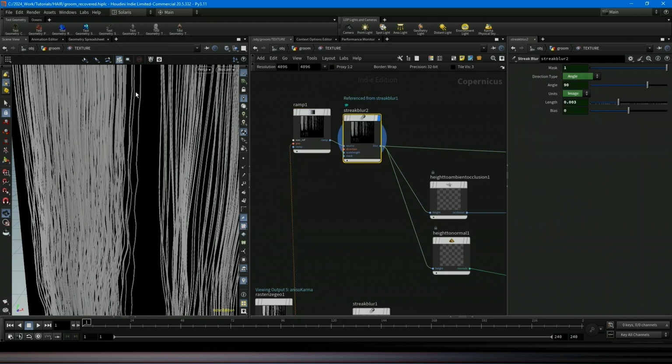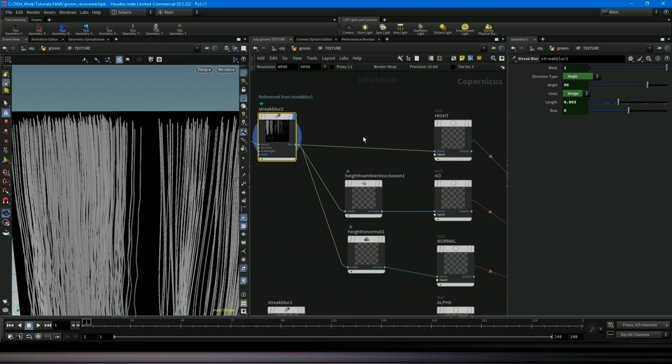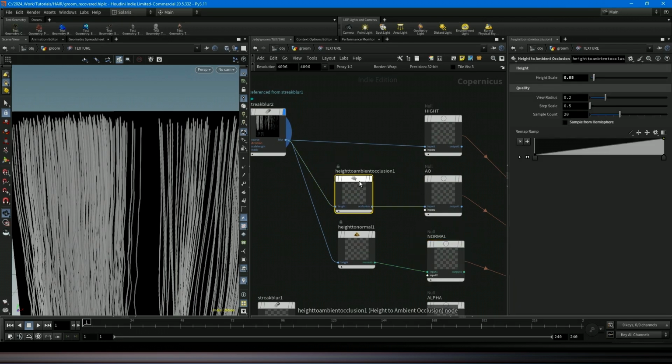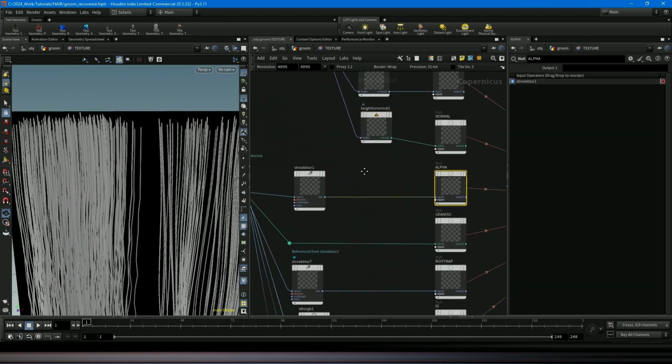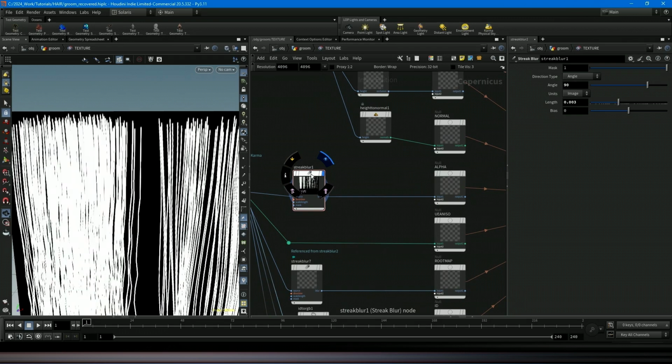Next, I use a streak blur node to blur the hair textures vertically. This helps soften the pixelation at the ends of the hairs. I use the height map then to create both the ambient occlusion and the normal maps. I take height to ambient occlusion to generate the ambient occlusion map, and I take height to normal to generate the normal map. While preparing the alpha map, I also apply a streak blur to soften the appearance of the hair at the ends and roots.